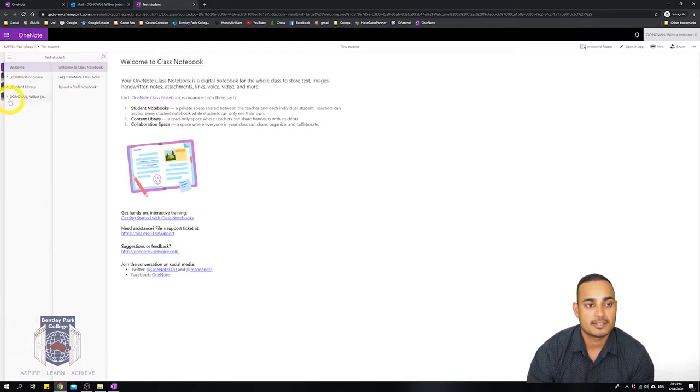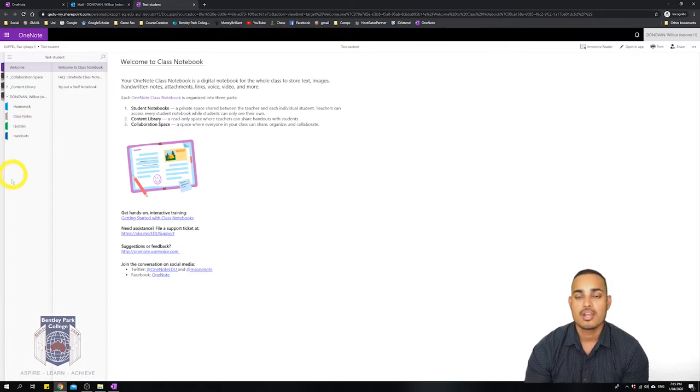Over here on this side, in this panel, these things are all called sections, right? And a student will have three major groupings of sections, one called the collaboration space, one called the content library, and one with their name on it. Now, if they open up those major groupings, they have what's called a section still in this panel. Right? So here they have a homework section, a class notes section, a quizzes section, and a handout. Those will be different. So those will be up to the individual teachers of those subjects.